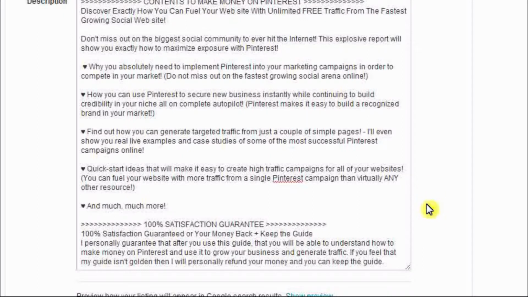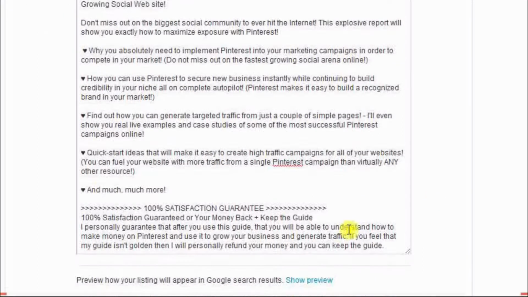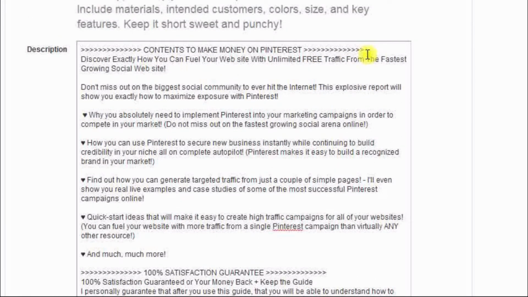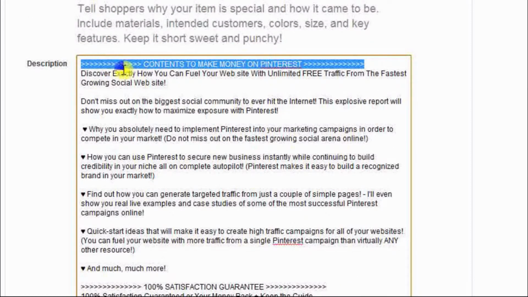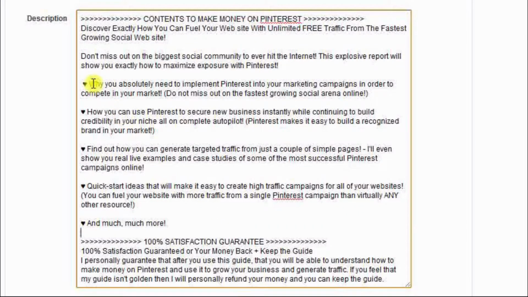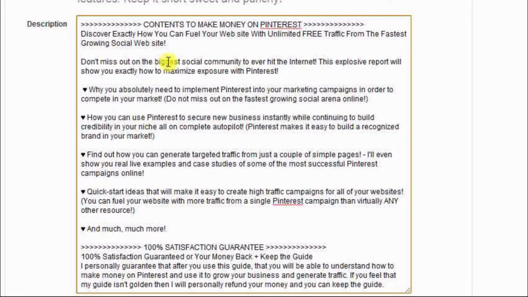Now I want to give you a big tip. You'll notice you should always have titles in your description. You can see up here I have content to make money on Pinterest, and satisfaction guarantee down here, and then this is like a bulleted list here, and I'm using hearts for this. You don't want to just throw up several paragraphs worth of content. Nobody reads through that, and in fact those are the people who get convos every single day. People would rather convo you and ask you a quick question instead of reading 3 huge paragraphs or pages worth of information when they just need a quick answer. So do a bulleted list here for your product.